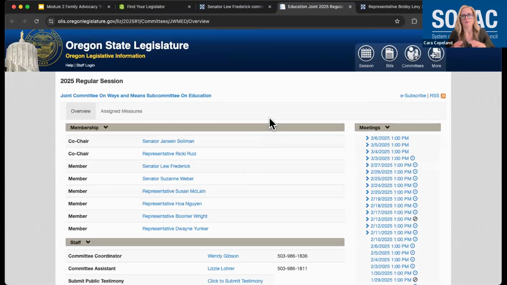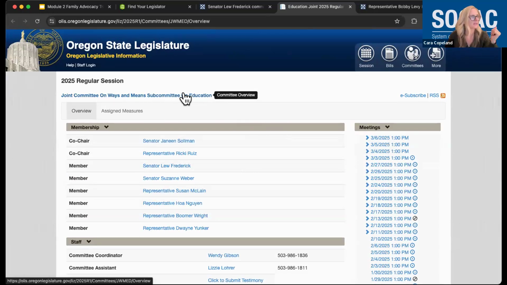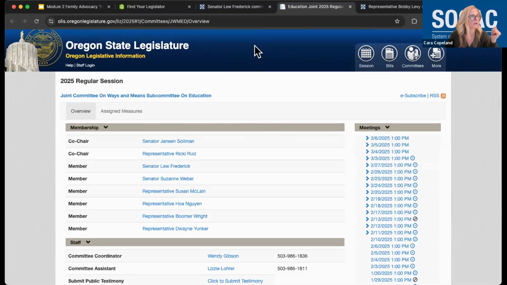So you can see, remember, when we say Ways and Means, that's the committee that makes all of our financial decisions in Oregon. They put together our budget. The subcommittees work on each part of the Oregon state budget. So if you have a concern about what is happening with education, you're going to want to look up our Senate Education Committee, which you can see that Senator Frederick is a part of.